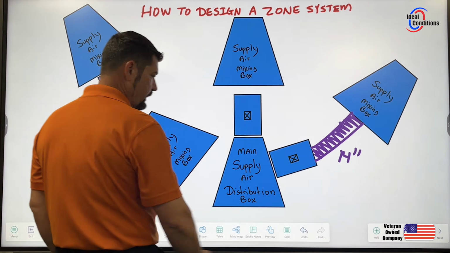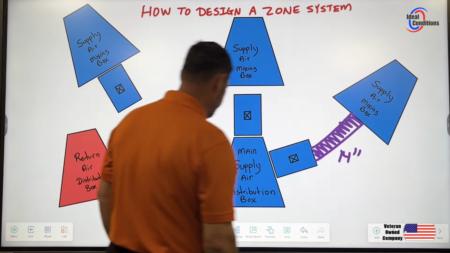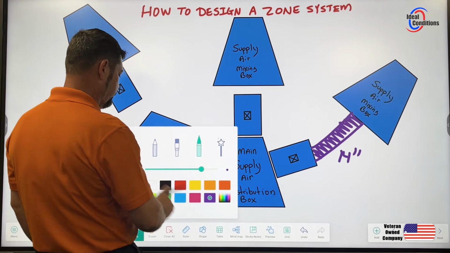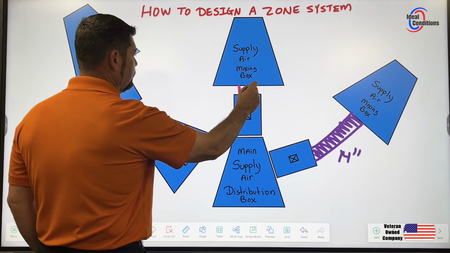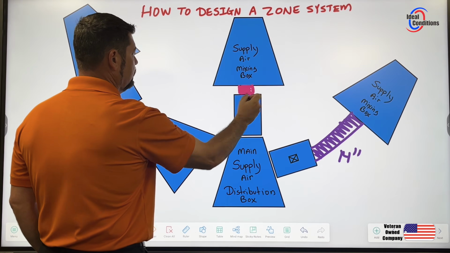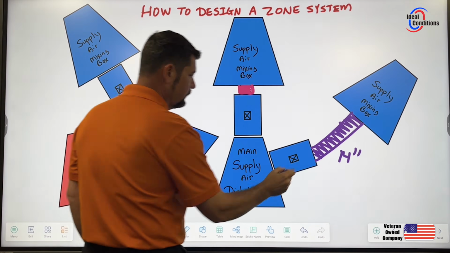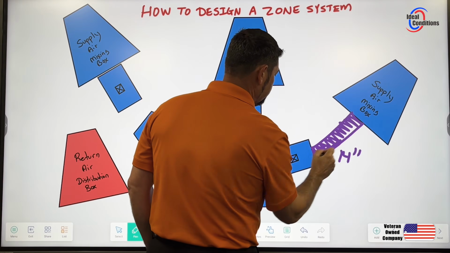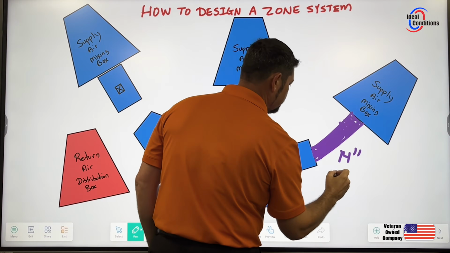And that color we were using there was like a pink color. So we're going to go ahead and just change that color out. We're going to say that this is that zone. So just to come back, color this in a little bit more. This was the main zone here. We're going to go ahead and label it.